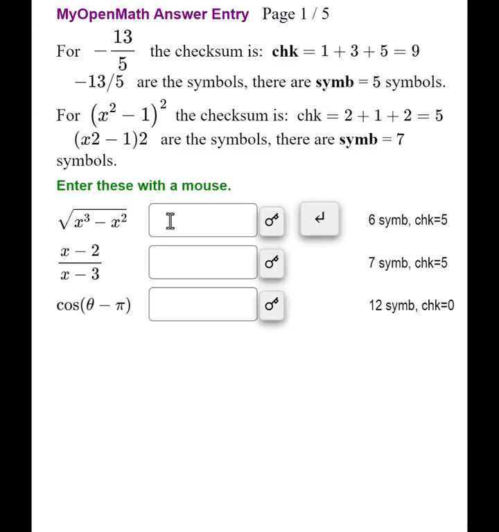To the right of an answer box, you will often see something that looks like this. This means that the answer has 6 symbols, including things like parentheses or commas, and the checksum is 5. The checksum is the sum of the digits in the answer.